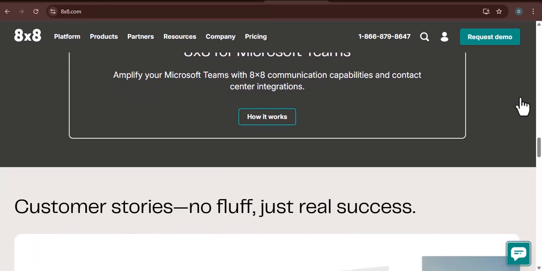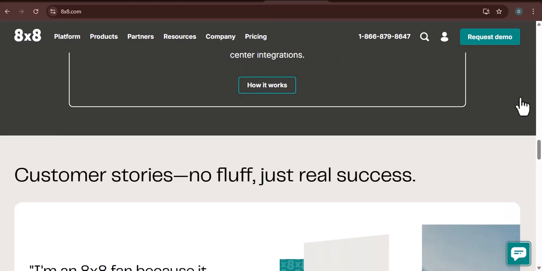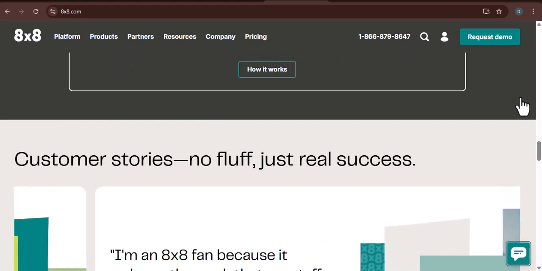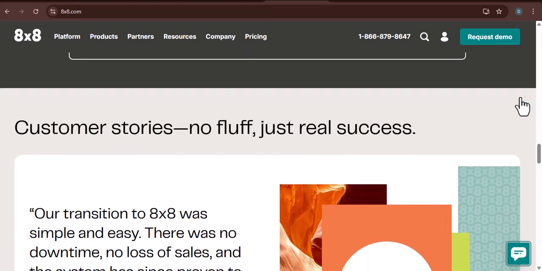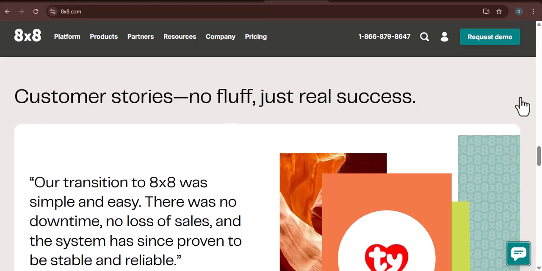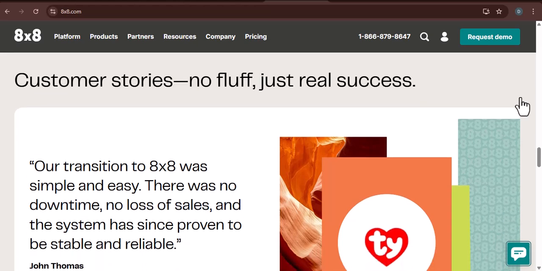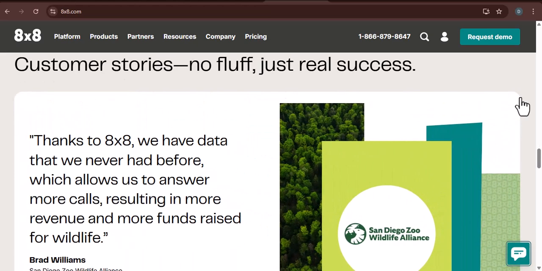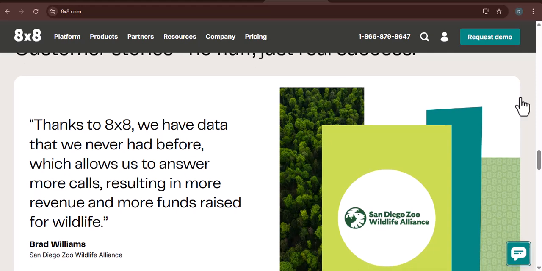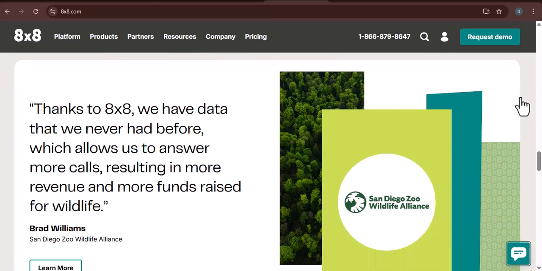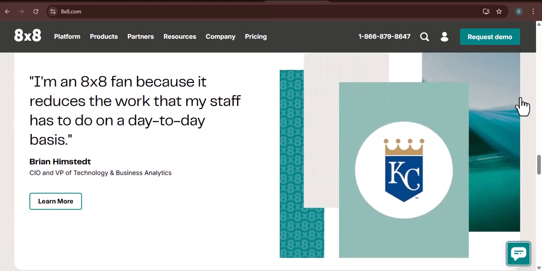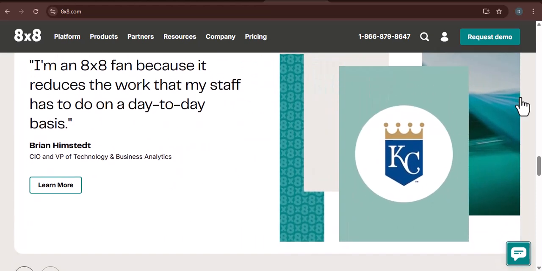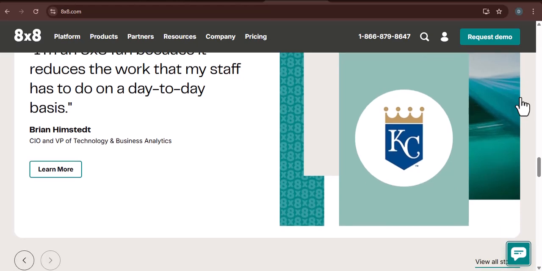Step 2. Checking for deleted users if applicable. Now, this is where it gets a bit tricky. 8x8 doesn't always have a straightforward deleted users folder or tab. The way deleted users are handled depends on the specific 8x8 service you're using. Some systems might retain deleted users for a specific period, allowing for easy restoration. Others might require you to contact 8x8 support to retrieve the data.